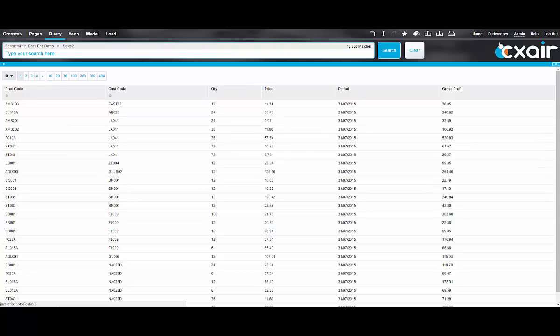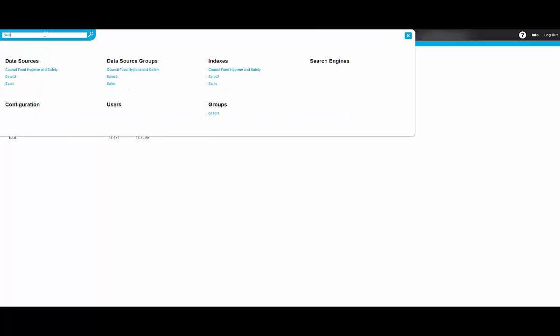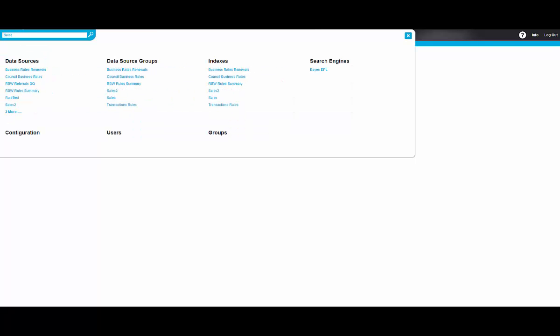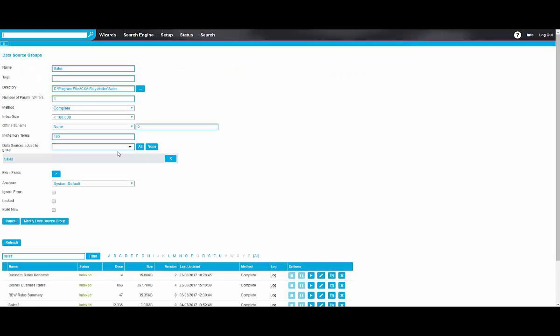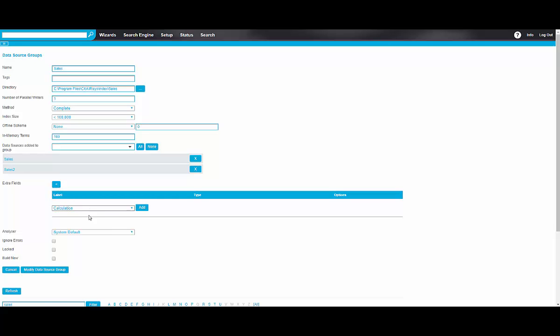Okay, so if I actually wanted to union this now to my sales index, what I can do at data source group level is union the two data sources and put them into one index. I can bring in data source sales and data source sales 2, and they'll both now go into my data source group of sales, and then into my index of sales. And in extra fields here, we can then add any calculated fields that we want to add to complement this.